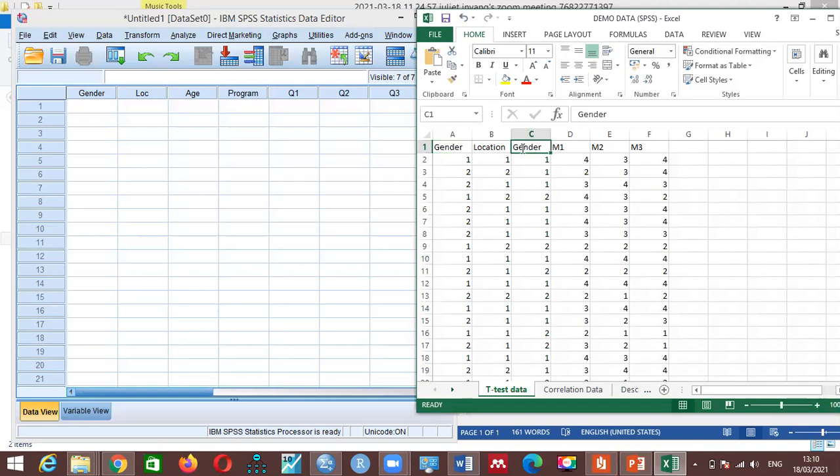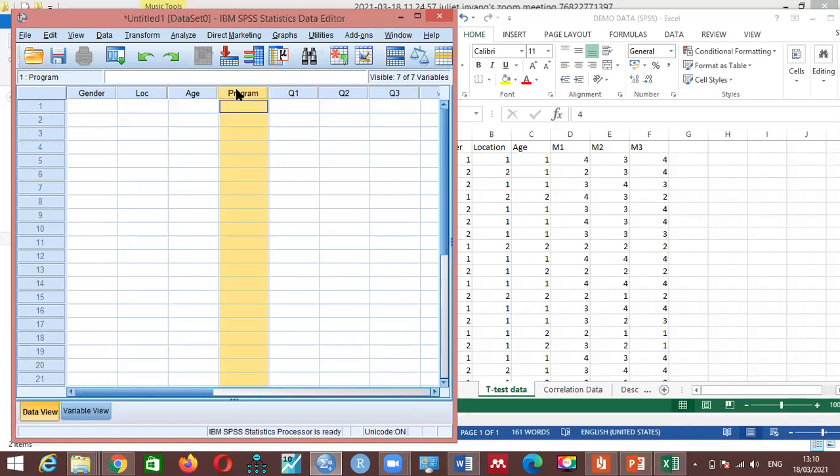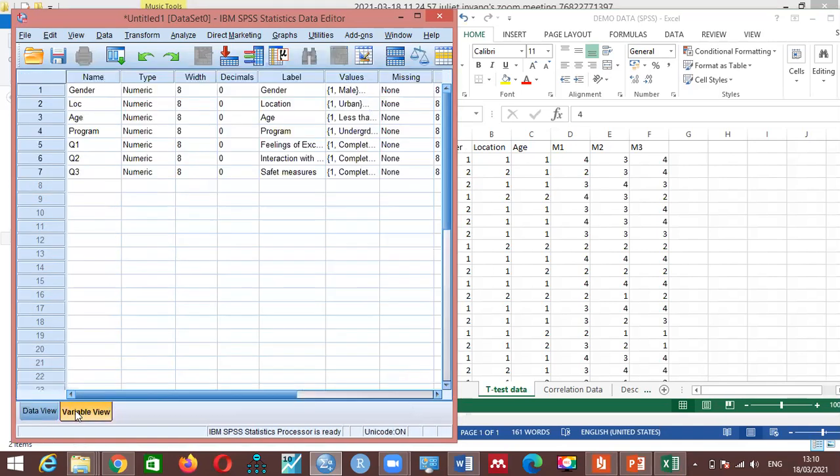Location, let's see, this is age, okay. Oh, great. So there's no program here. Let me just delete program. So I can come here and say delete. Okay, not there. It's not going to delete there. So if I want to delete anything, I have to come here to the variable view, click on program, and I say clear. So we have gender, location, age.